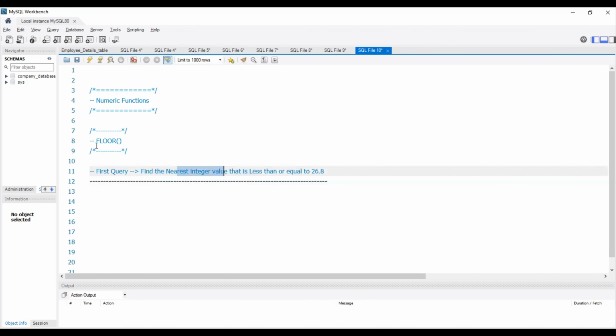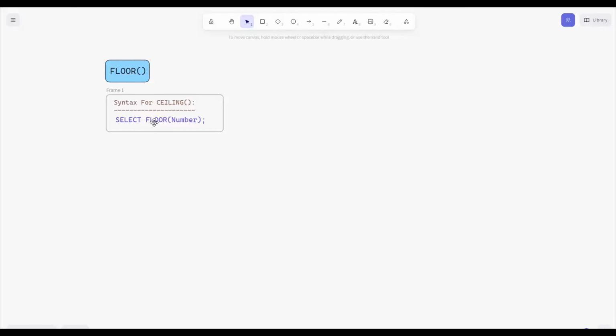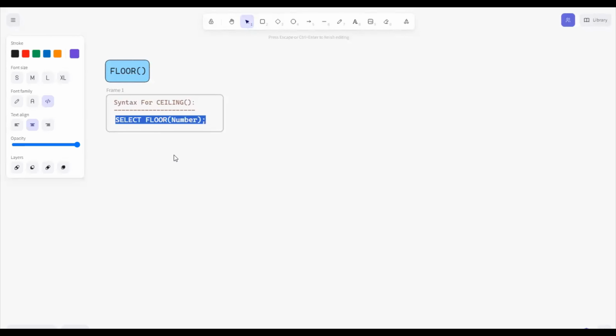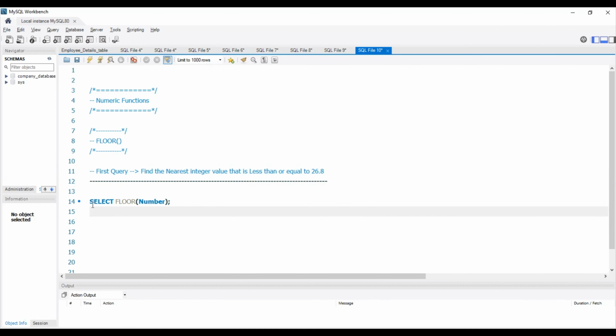To solve this query by using the floor function, first thing we need to know is the syntax for the floor function. The syntax is this. So I'm using this syntax in MySQL Workbench. The syntax contains SELECT, FLOOR, and it will take a number as an input parameter. Since we need to find the nearest integer value that is less than or equal to 26.8, instead of a number, I'm substituting 26.8. Now the query is done.